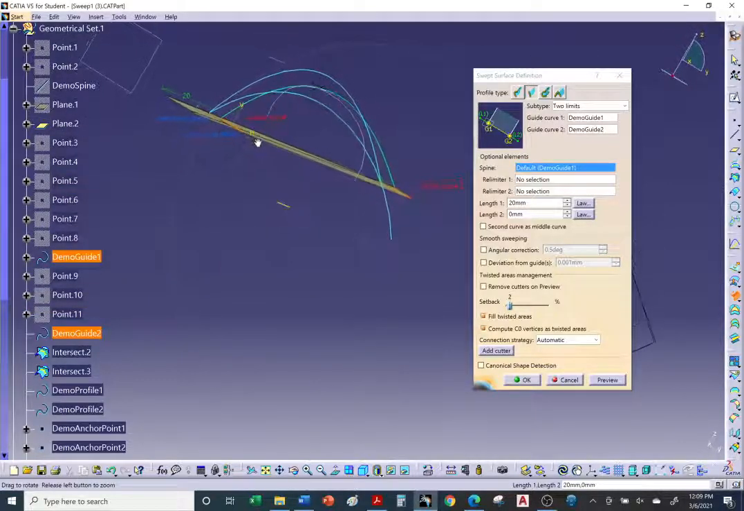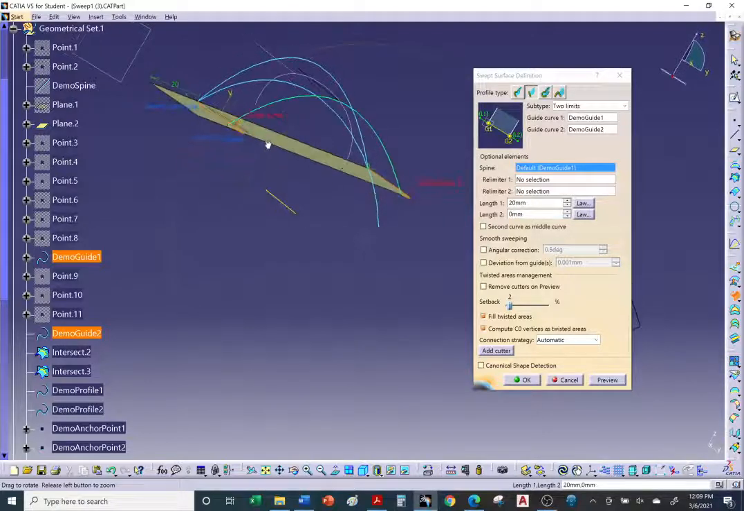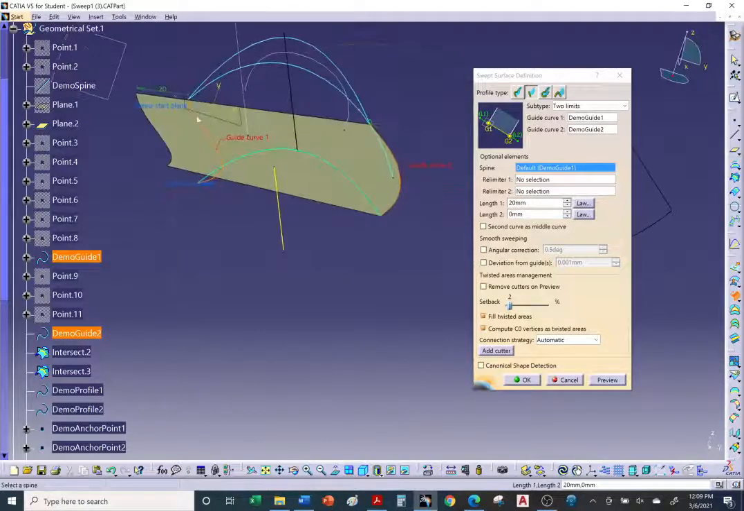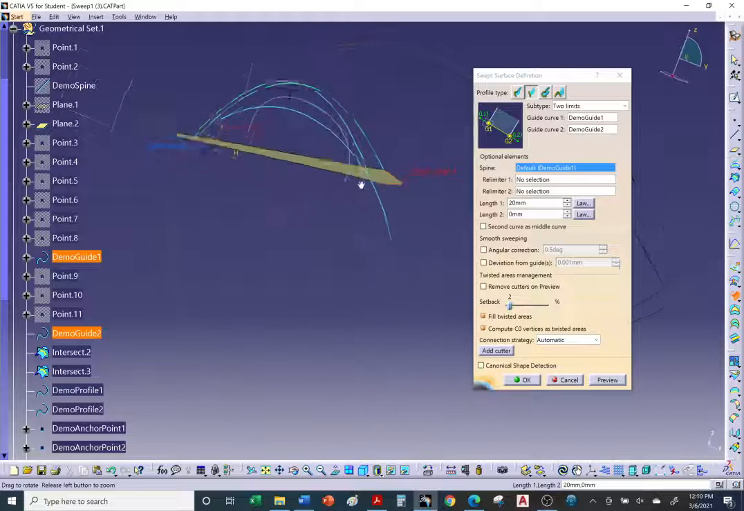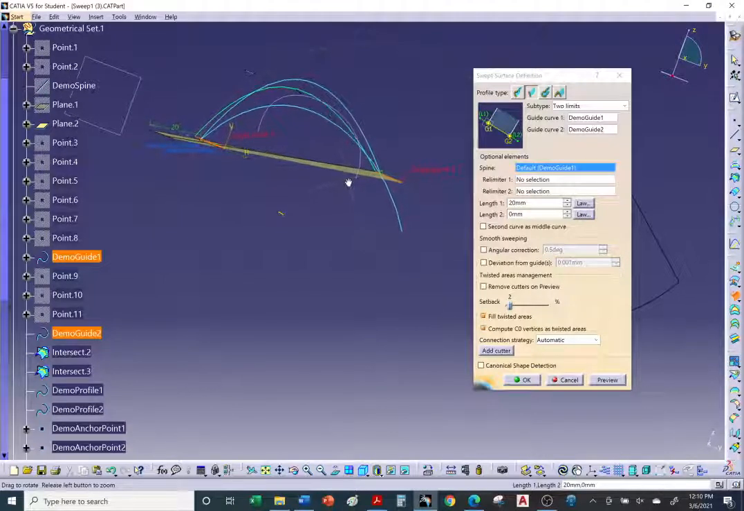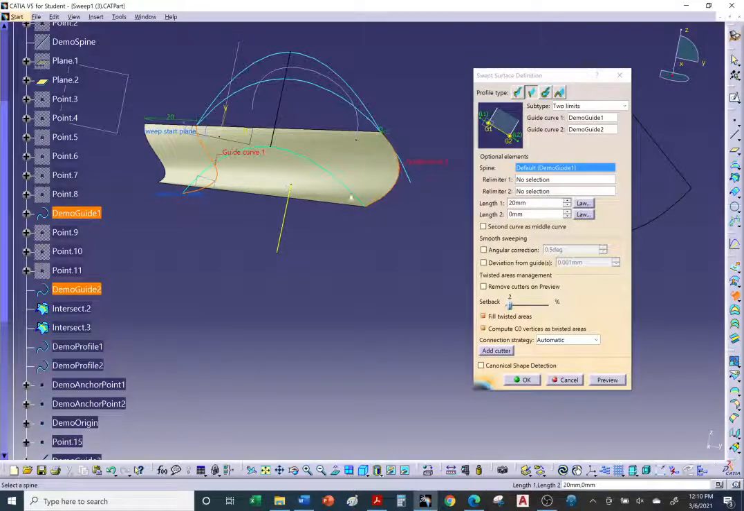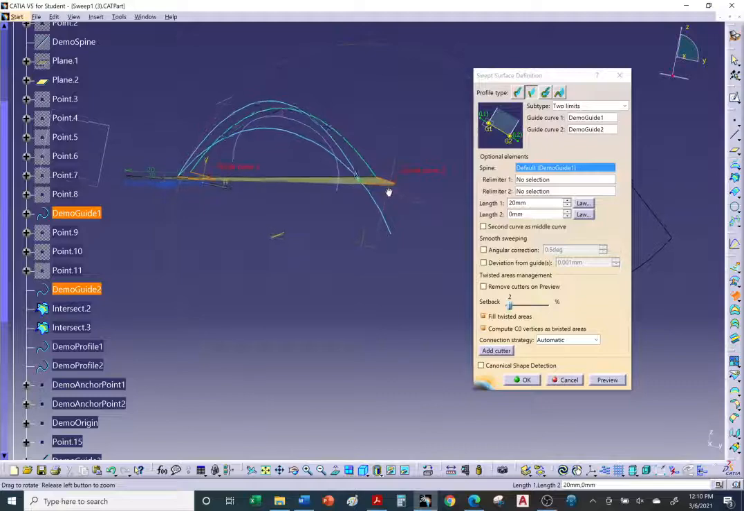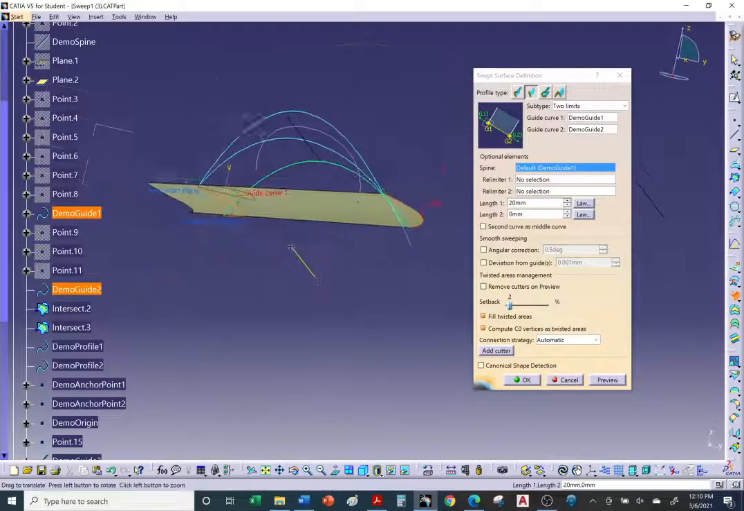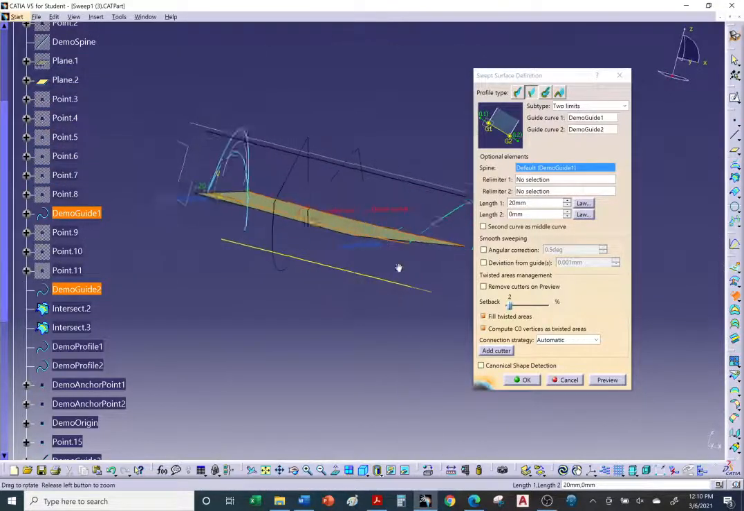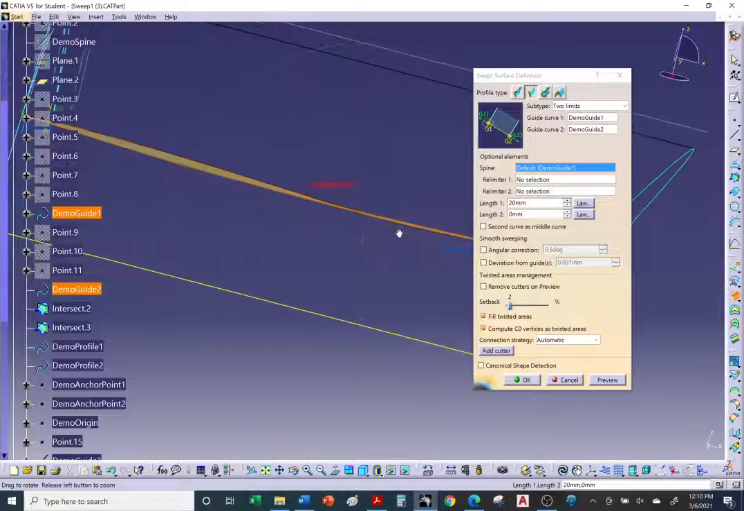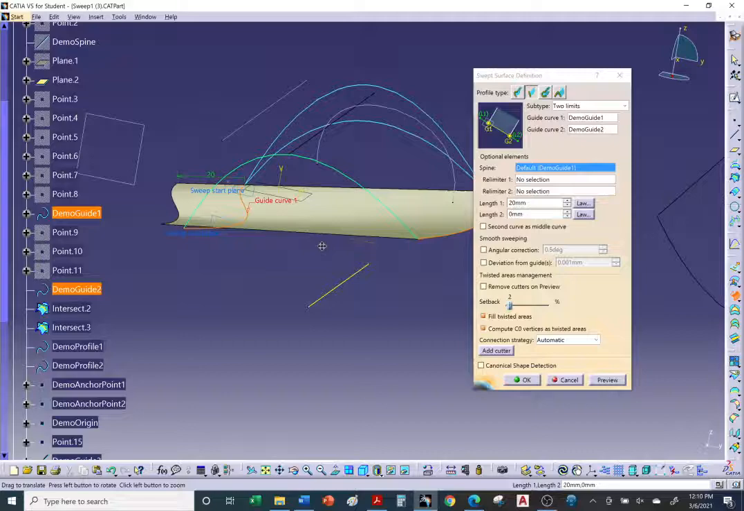Notice it's flat. Actually, it's not actually flat, because this curve here is not on the same plane as the other one. So these two guide curves don't happen to be on the same plane, so it's not quite flat. It's actually not a flat surface. It has a little bit of a curve to it, as you can see.